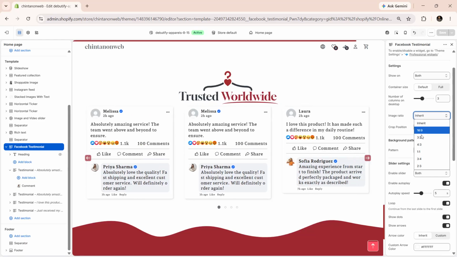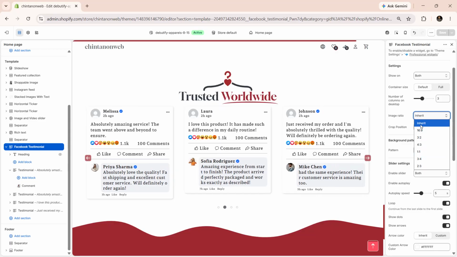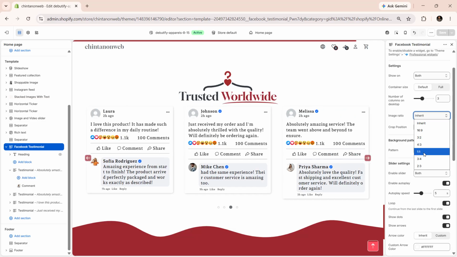Choose how testimonial images are displayed. Select Inherit to use your theme's default image ratio, or choose from 16 to 9, 3 to 2, 4 to 3, 1 to 1, 3 to 4, or 2 to 3 to match your preferred image layout.